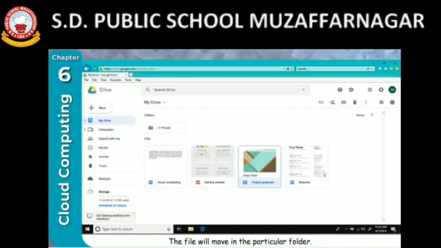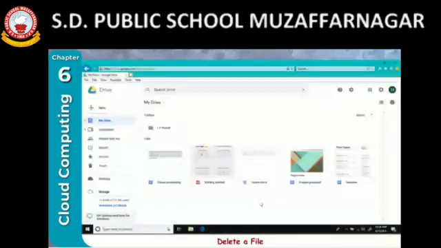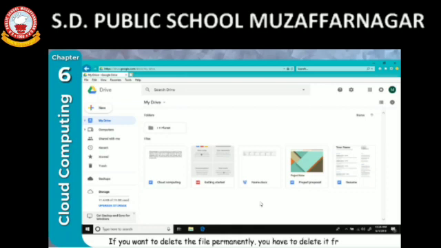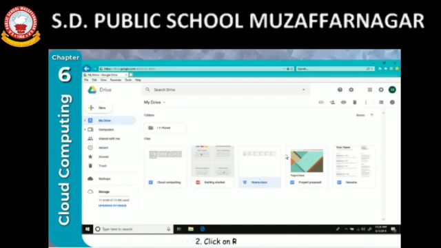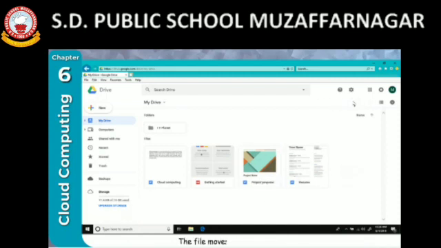Delete a file. You can delete a file which is no longer needed in Google Drive. Whenever you delete any file, it goes into trash folder. If you want to delete the file permanently, you have to delete it from trash. First select the file you want to delete, then click on remove button. The file moves to the trash folder.